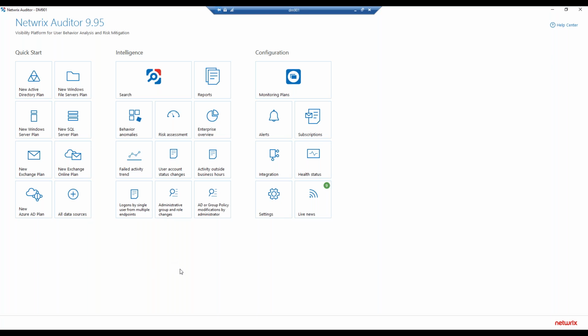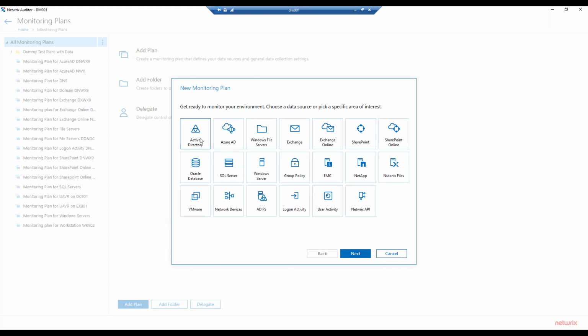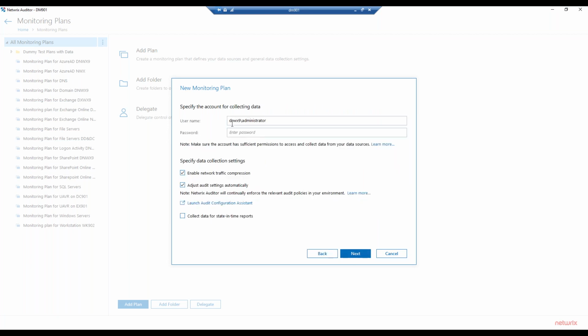But once Netwrix is installed, you would typically start with your configuration and create what's called a monitoring plan. So simply come in here, add in your plan, whether it's going to be your Active Directory, selecting the data source that you want to audit, and then simply run through the wizard within a few steps. So here I can specify my data processing account, but also around my Active Directory. What I've also got is the ability to automatically configure my environment straight from the platform as well.